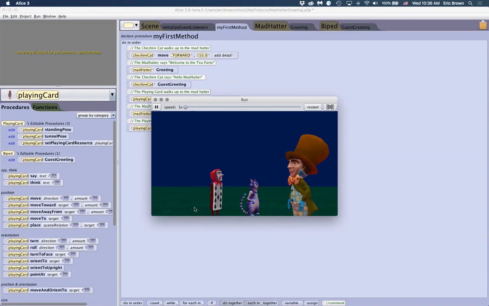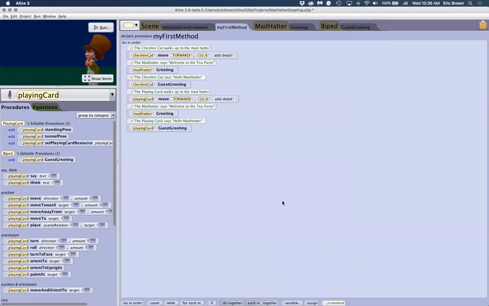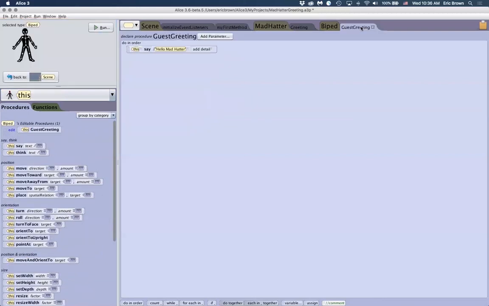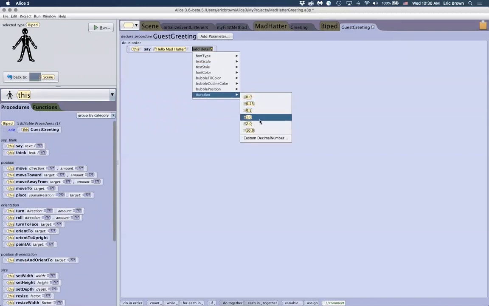Again, we do that one. So here's an example of editing. Now that I realized that seemed a little fast, all I have to do is go back to the biped guest greeting, change the duration here, and make it 2.